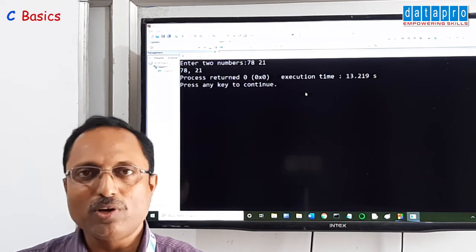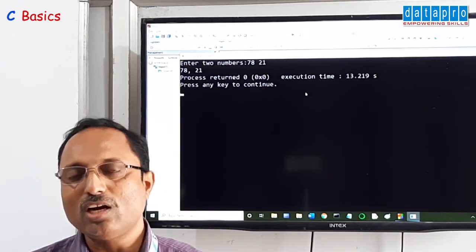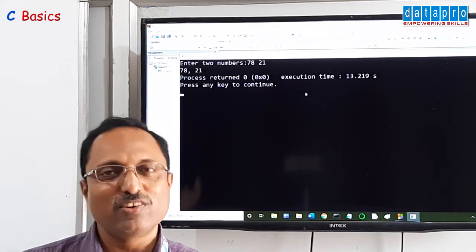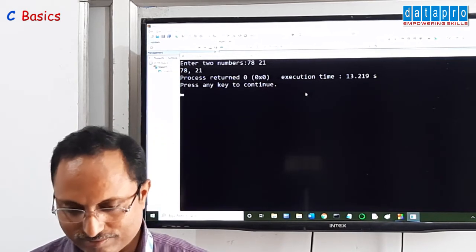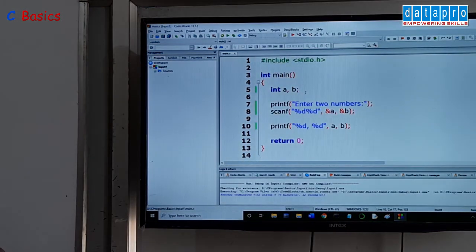But if you keep on pressing the enter key after each and every input, you need not count. Automatically after taking the 10 values, it will stop. Okay. So this is about the second program.